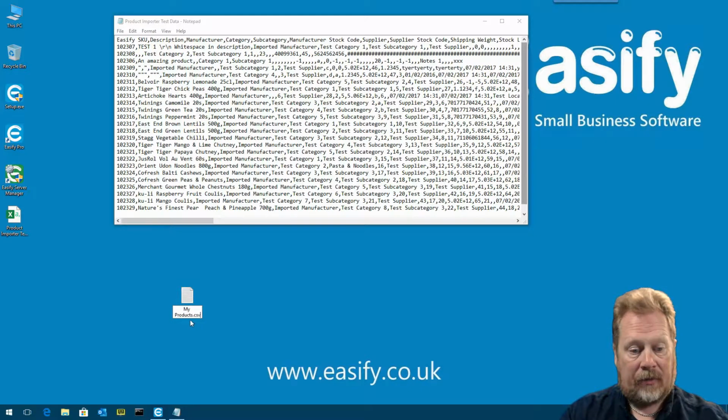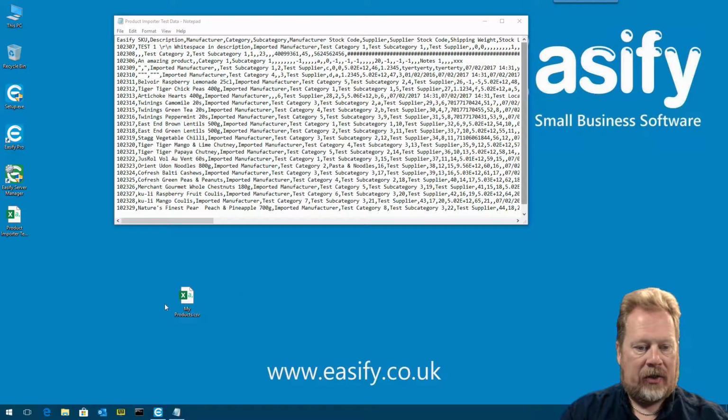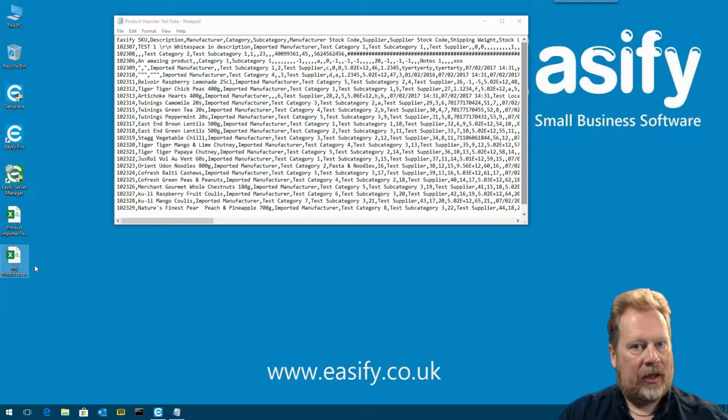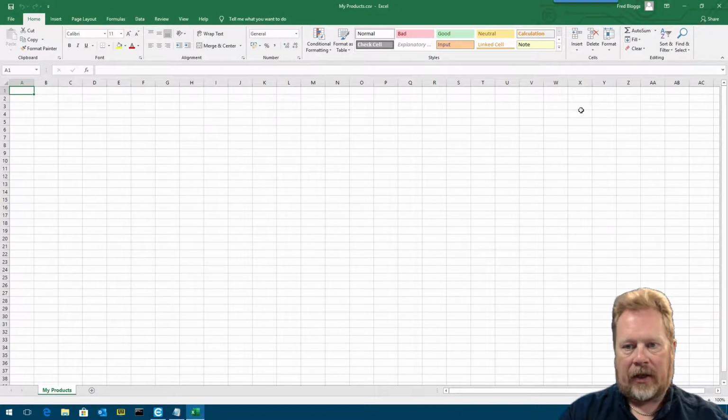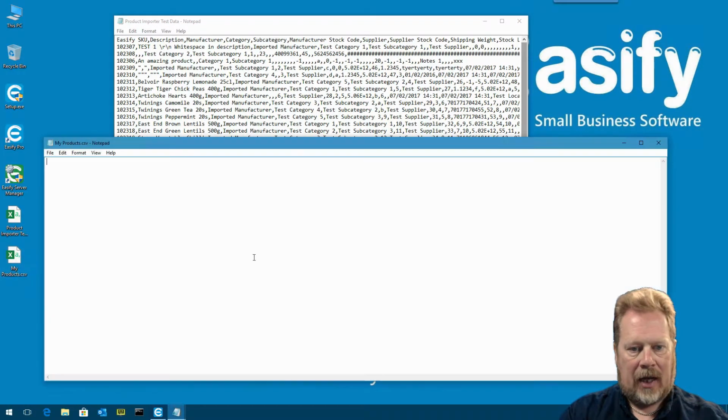so that we've now got a file that we've created called myproducts.csv, and I'll click off it. It'll warn us that changing a file name extension might make it unusable. We'll click yes. And see now that the icon's changed to an Excel icon. And that's because Excel is associated with CSV files. If I double click a CSV file, so I double click this, it'll open in Excel and have nothing in it. So let's close that. And what we'll do, I'll right click and say edit so that we can edit it in Notepad again.